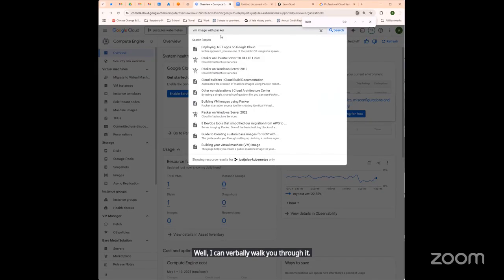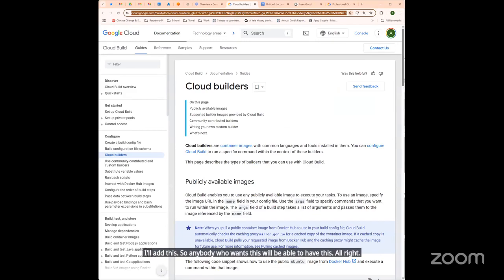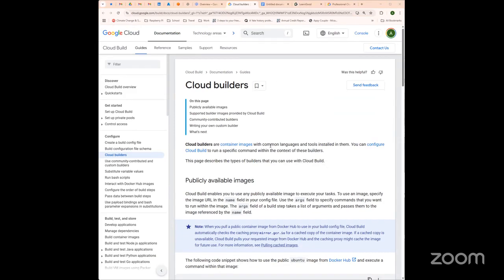Packer. Here's the Cloud Builder documentation. I'll add this so anybody who wants this will be able to have it. All right. And I'll add that to the chat.